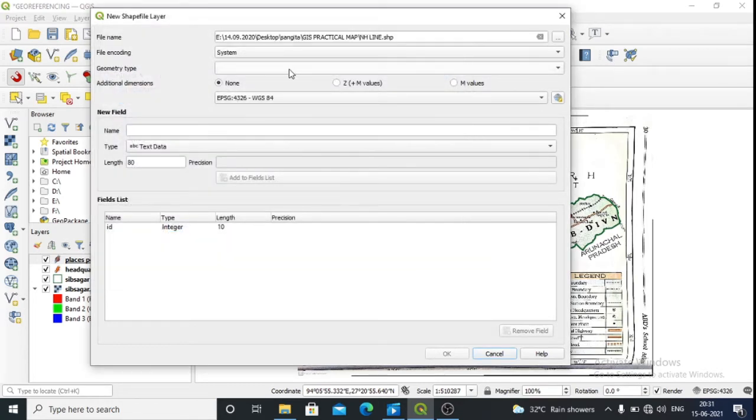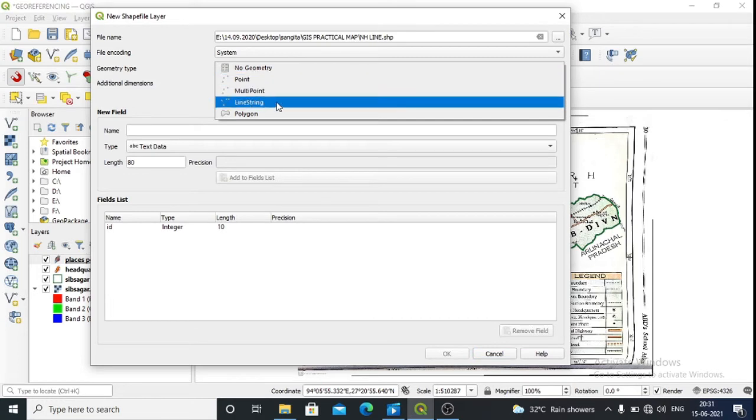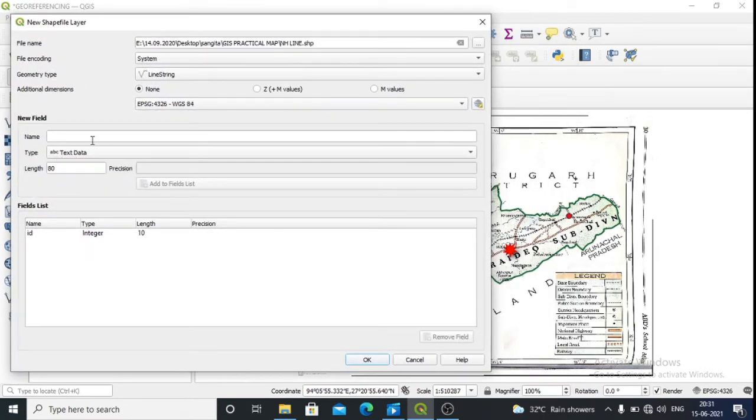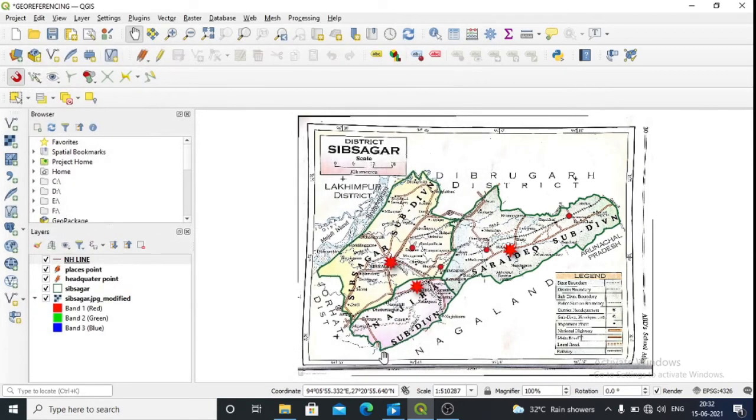Then what would be the geometry type? The geometry type would be line string, since it is a line, so line string. Now we don't know the name, so you keep this name as blank, no need to add, because we don't know the name of the roads. So just click on okay. So this has been added. Now let us go with the preparation.